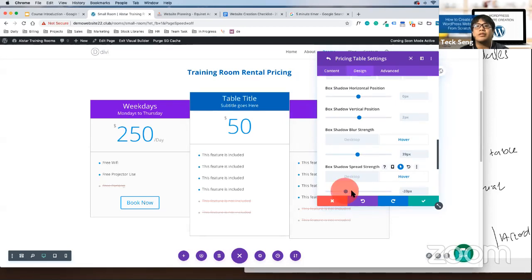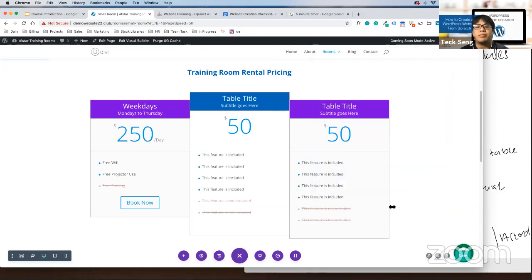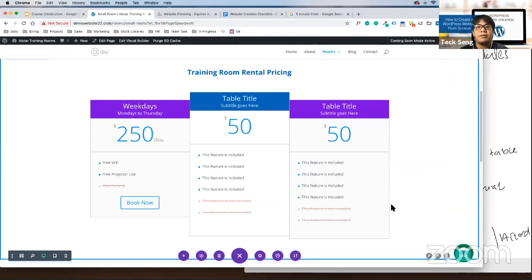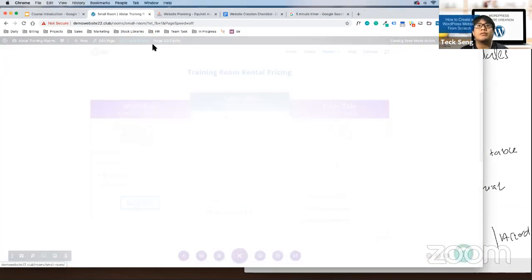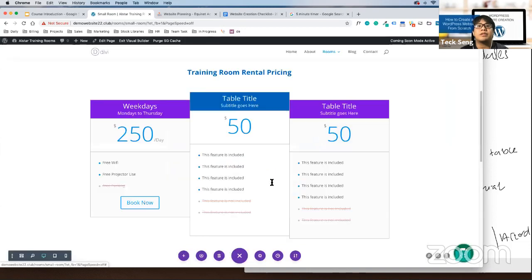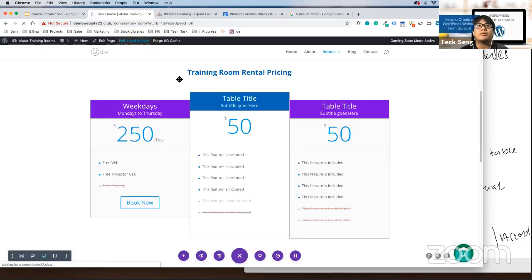So what happens is, if I click on the green tick and try to save my page, then I maybe exit Visual Builder. Okay, which I save first. Okay, Visual Builder.